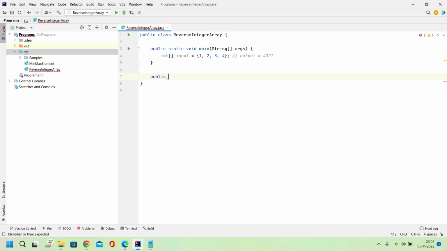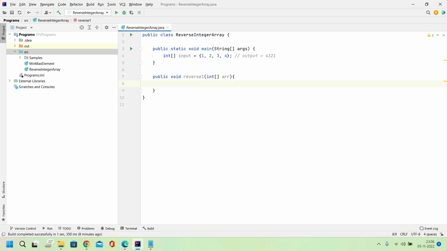let's create one separate method here, public void reverse one. I'm naming it one at the moment. It will take input of array, right? So within this approach, I will create a new array which will store the elements of the existing array in reverse order. Basically, it will store the elements of the existing array from the right hand side. So it will read 4 first, then 3, then 2, and 1. In that order, it will be storing itself.